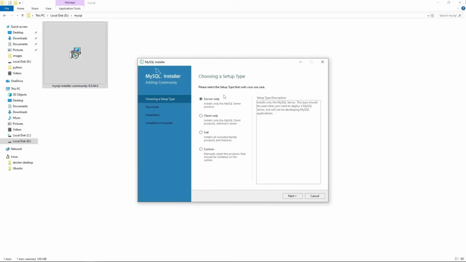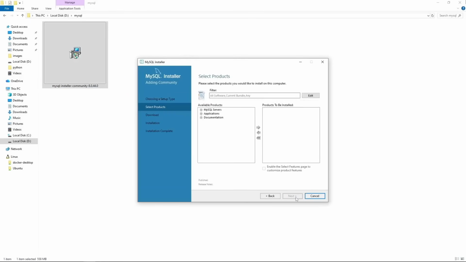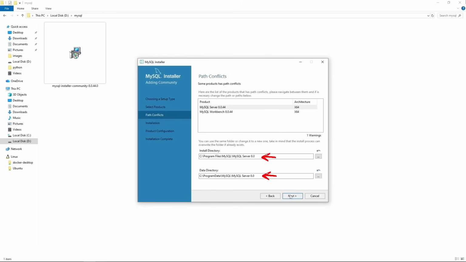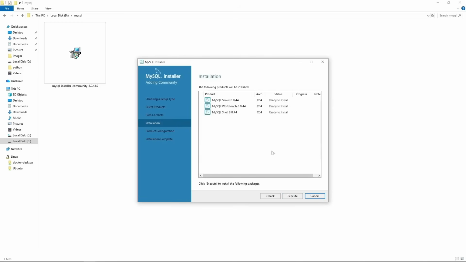Run the installer and pick custom when it asks. From the available components, choose MySQL Server, MySQL Workbench, and MySQL Shell. That's all we need for now. Before you hit install, take a quick look at the installation path to make sure it's where you want it. Start the installation and relax for a minute.